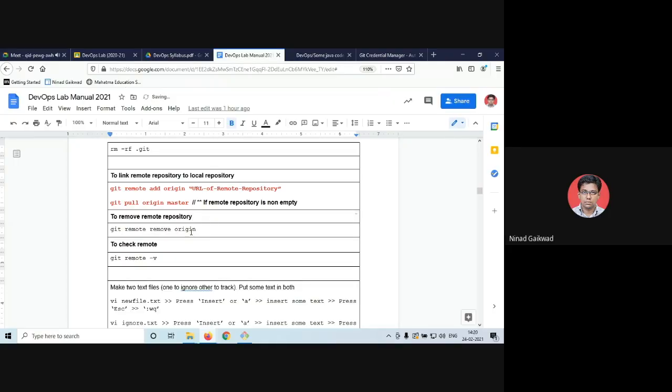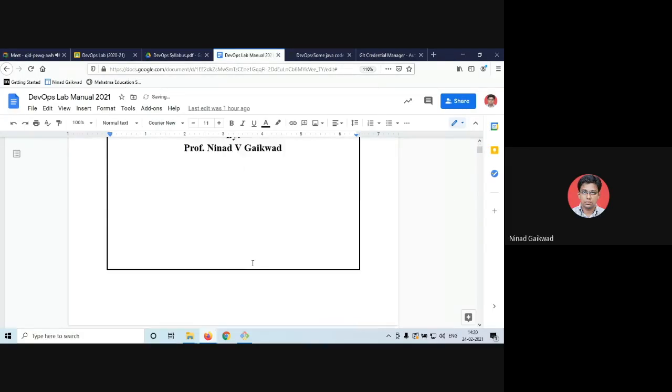So I said it was clear, but it wasn't. Anyway, but you get the point, right? To remove remote. If you have added a remote repository, the next was to remove a remote repository. But we'll not cover that because it will take time. Okay, so we'll cover only those highlighted in red, to save the time. All right.